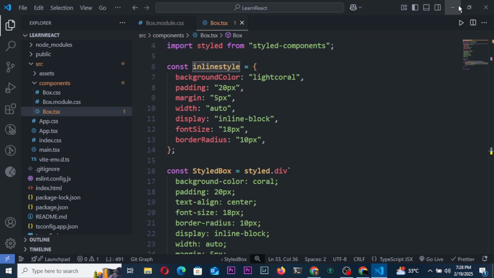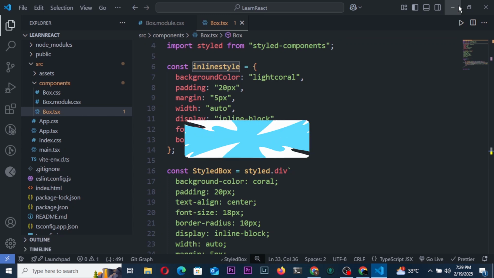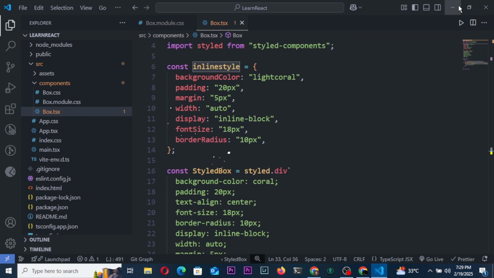So the choice is yours. Depending on your project, choose the one that best fits your project. And I would like to know, you can share it in the comment section, the one you love the most.